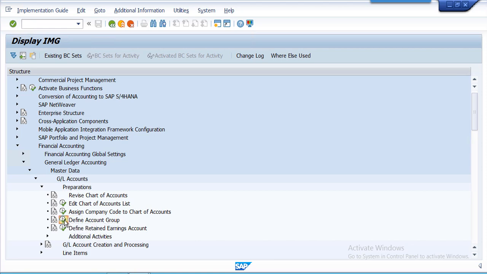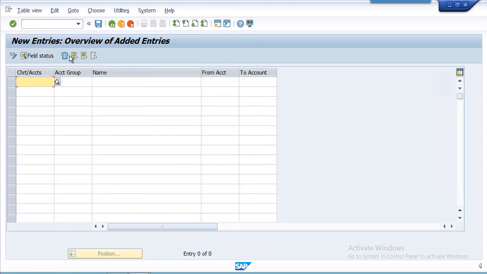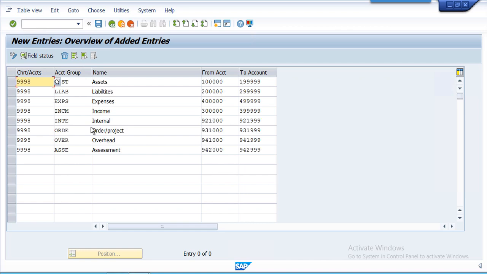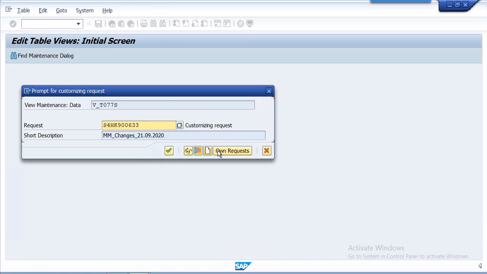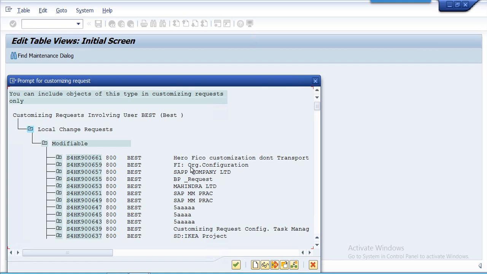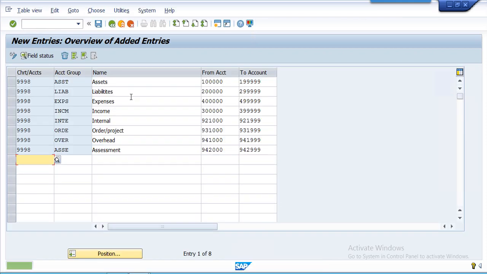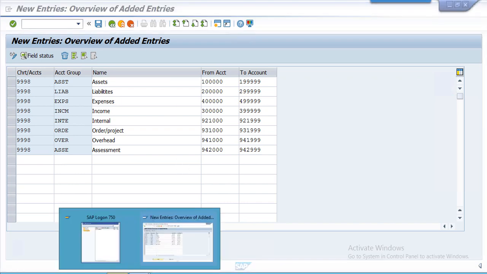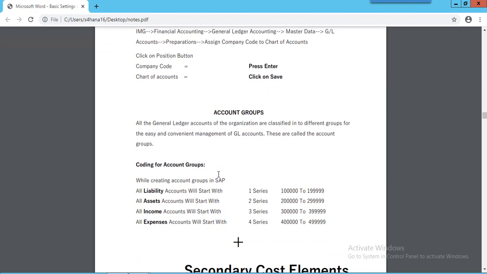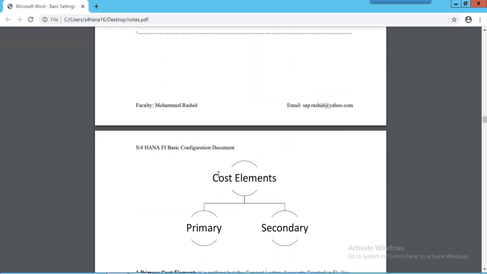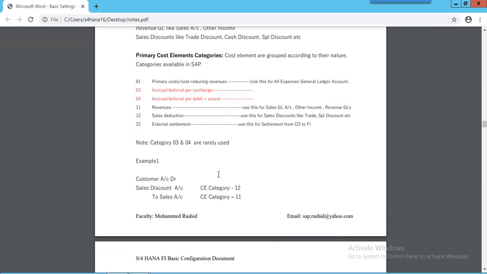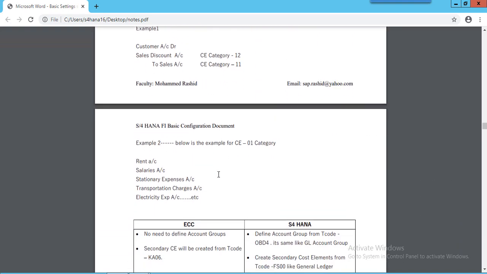Here define the account groups. New entries. Paste here. So the new thing is that we are defining even for secondary cost element. Save this. Next step, we have successfully completed account groups. We will see what is the change at FS00 during GL and cost element creation.